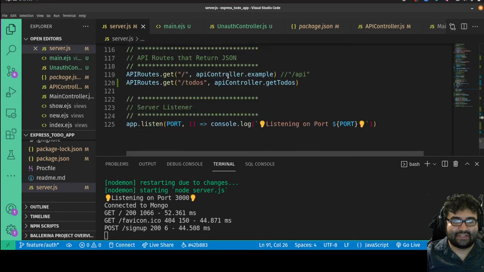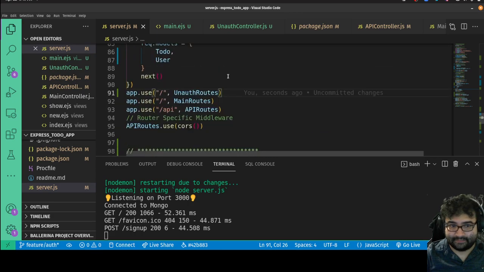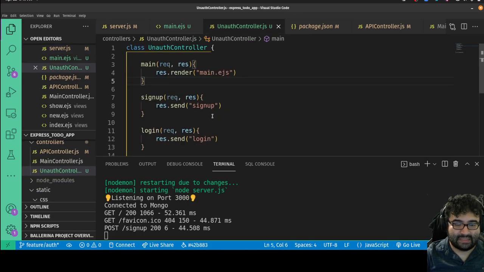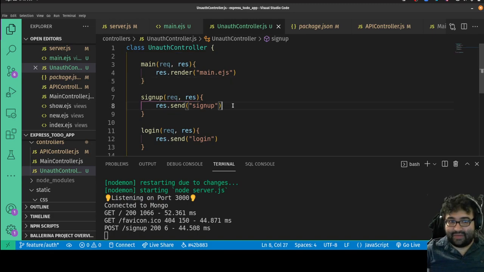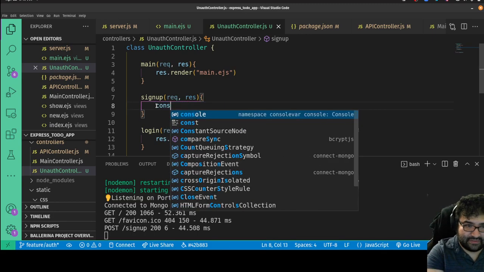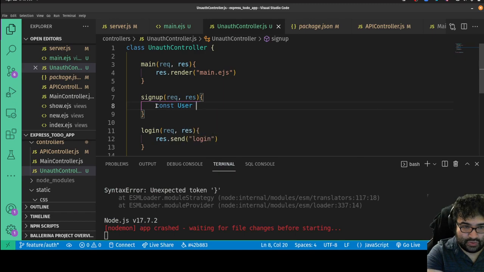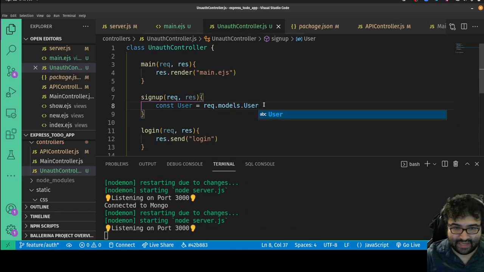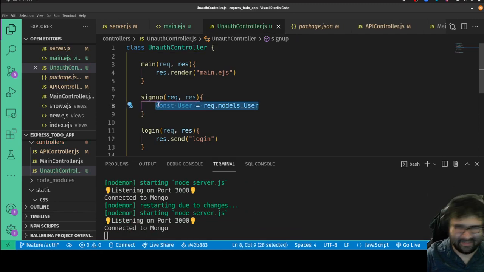So now we just have to actually implement the sign up and login. So we go back to our auth controller to implement sign up and login. And essentially what's going to happen is we want to create a new user. So I'm going to go grab that user model, first things first. So const user equals req.models.user, because again, I use that middleware to stash the user model in there, so that way I don't have to be importing and exporting. And I'll just do the same thing here because we'll get to that later.